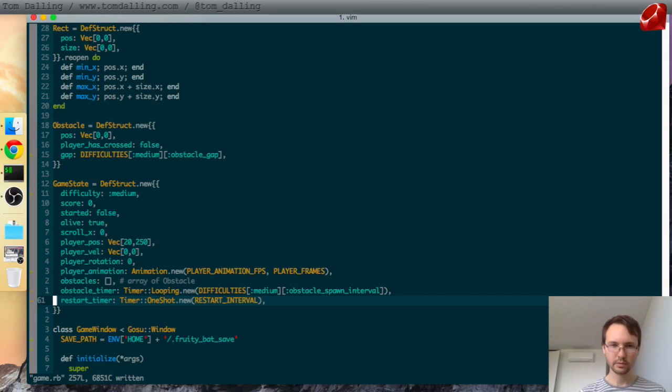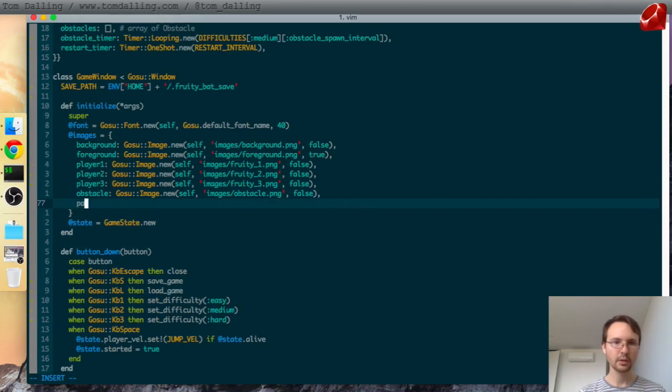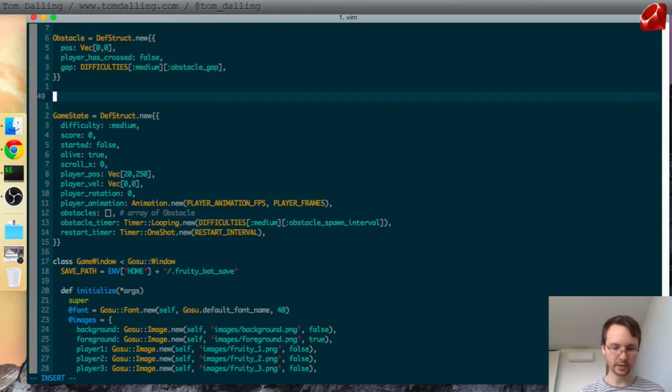So, we've got to load that image in, first of all. Particle is particle. Okay, now we need a list of particles. Let's make a new thing for it here.